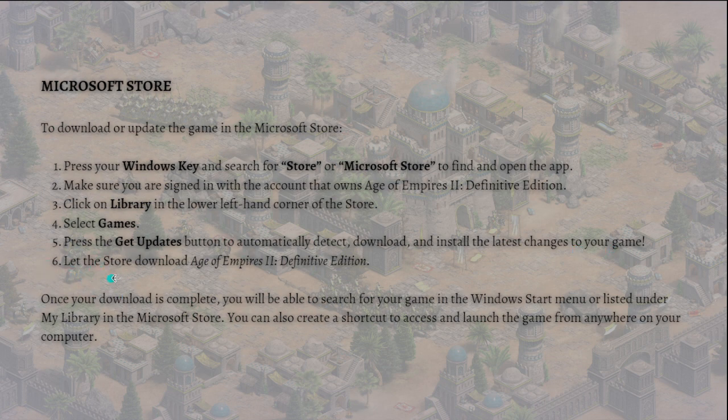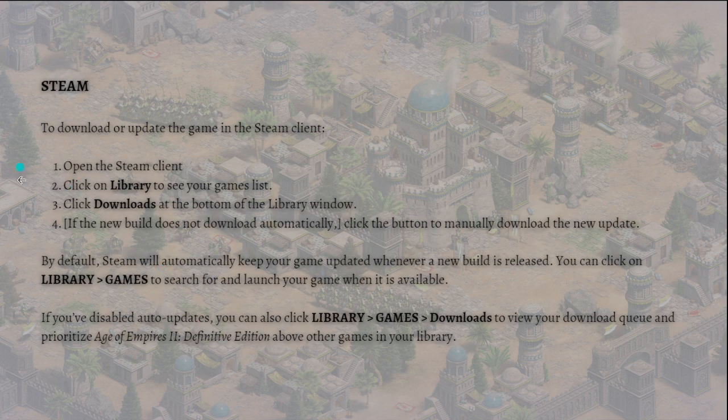And then lastly, let the store download Age of Empires 2 Definitive Edition. Once your download is complete, you will be able to search for your game in the Windows Start menu or listed under My Library in the Microsoft Store. You can also create a shortcut to access and launch the game from anywhere on your computer, just like on your desktop. And then next, what I'm going to show you is how you can download Age of Empires 2 through Steam rather.